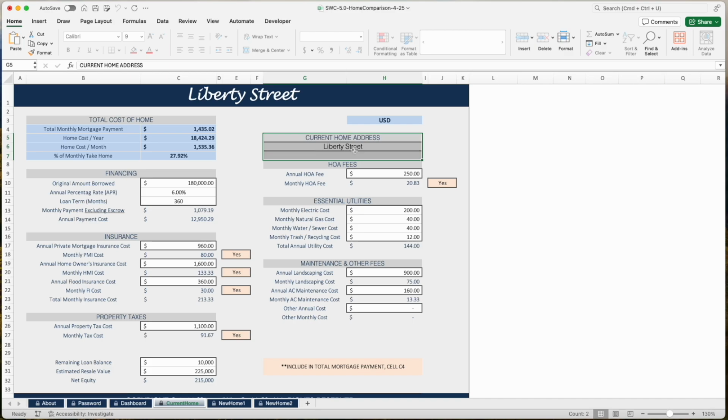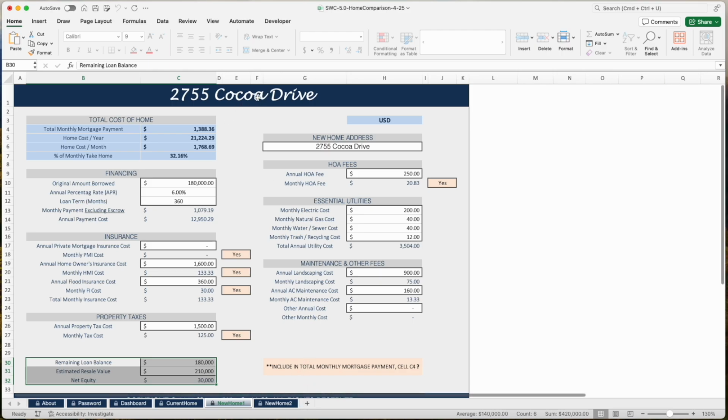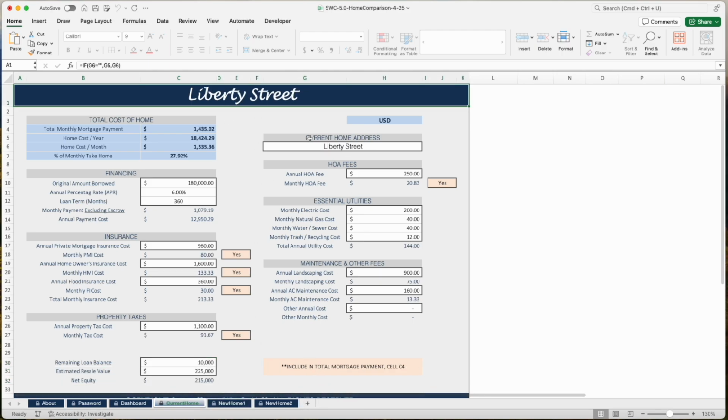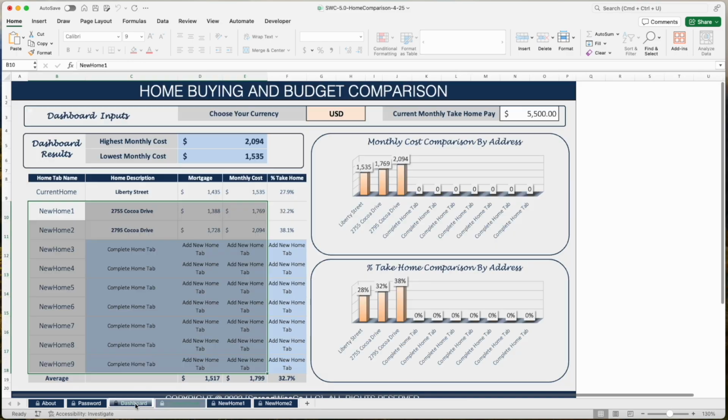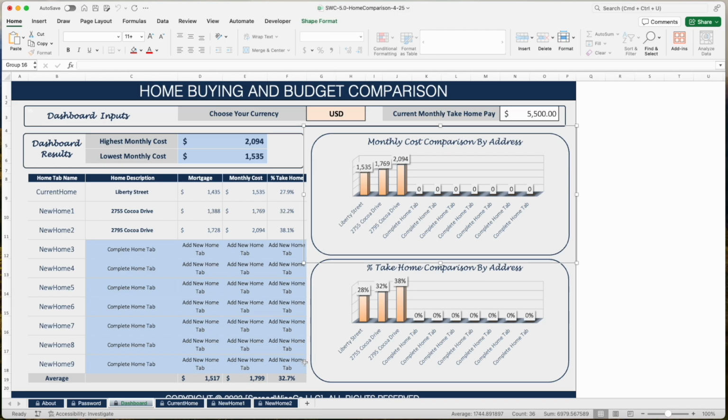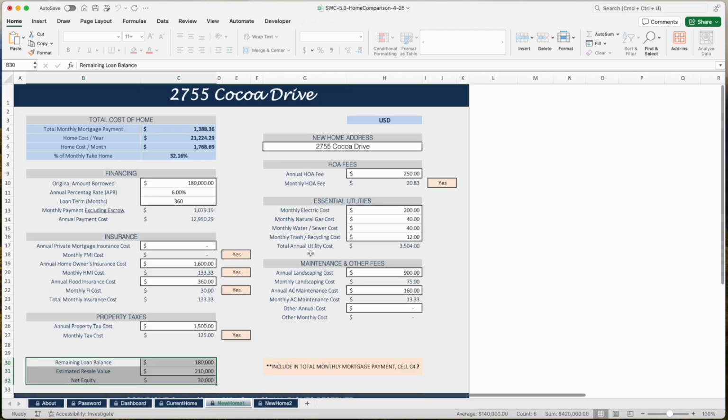So current home address, Liberty Street. You'll notice that populates at the top, so that makes it a quick, easy visual to know which tab you're playing with. It says current home address, but you can put anything in here as long as you know what the property is. The home address makes it real simple. If you're looking at the chart, the bars are representative of the home address, so when you're comparing properties, the cost stands out pretty simply. But again, use whatever description you want to use. As long as you know what it is, it doesn't matter.